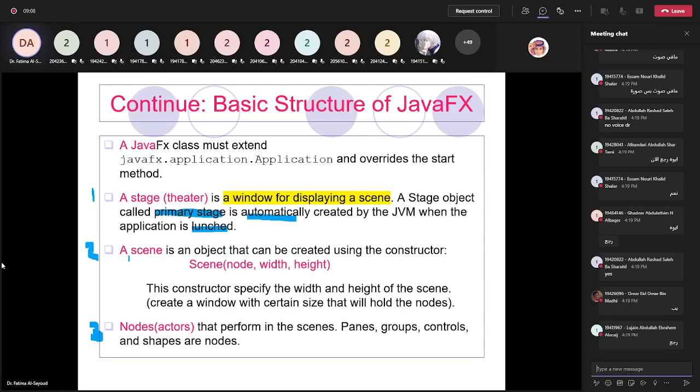Now, what about the scene? You can have more than one scene. So let's assume you have the first scene, a page for example. The scene is going to get 3 arguments. The first argument, you need to tell what actor is going to be in this scene, and you need to decide the size of this scene, so the width and the height of the scene. This is going to be measured in pixels, okay?